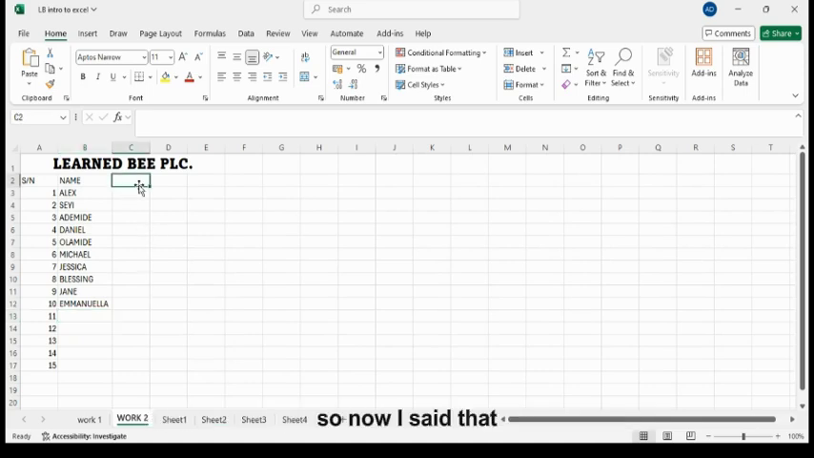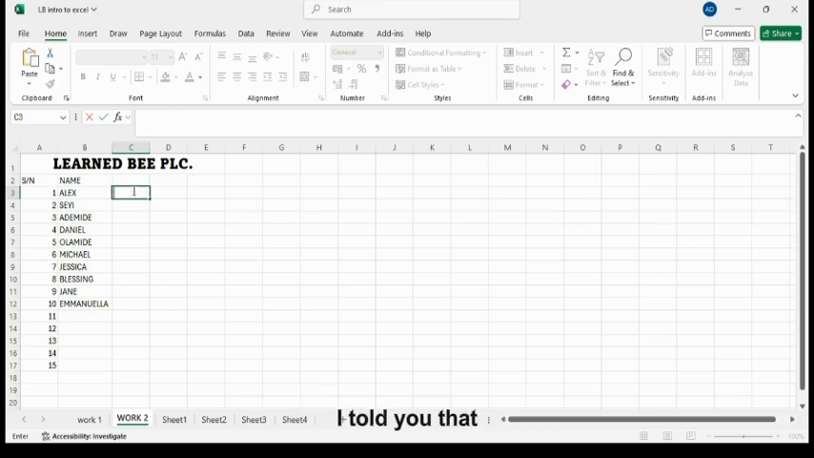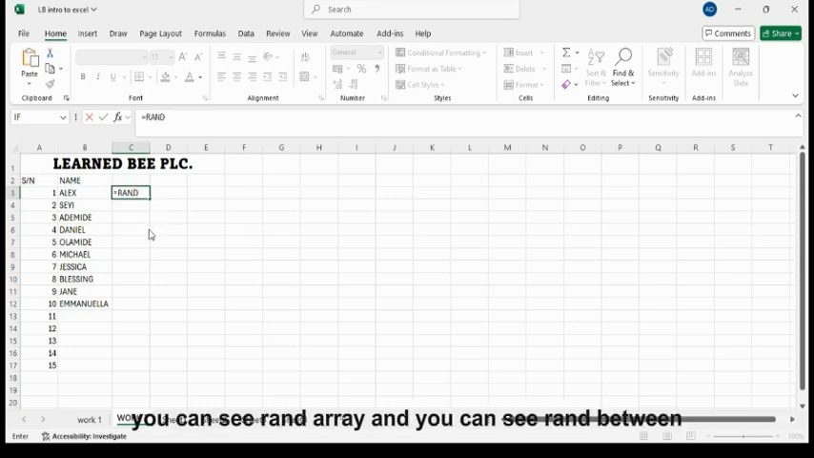Now I said that let's say I want to calculate the salaries that Learned BPLC's company employees are earning, right? In an actual work scenario, I will have the data of the salaries these people are earning. But for this tutorial, I'm just going to generate something. Generating these numbers, I'm going to teach you a new formula. There's a formula called RAND. RAND means random. When you type equal to, I told you that every formula in Excel starts with equal to, and you press RAND, you can see RAND array, RAND, and RANDBETWEEN.